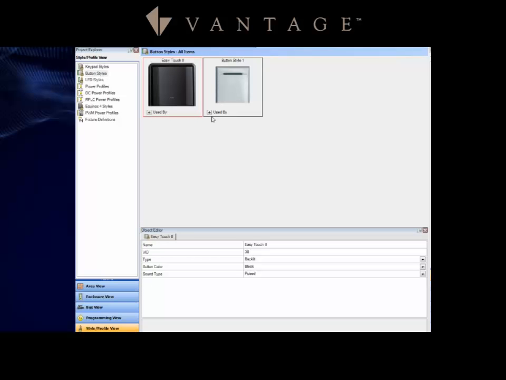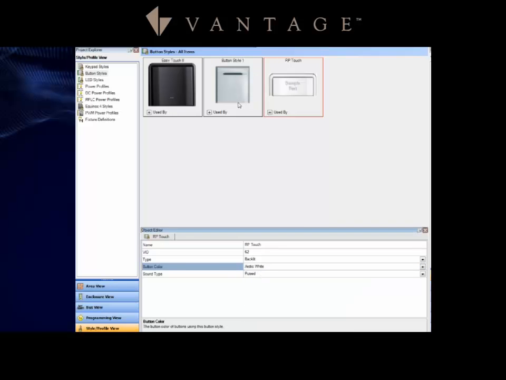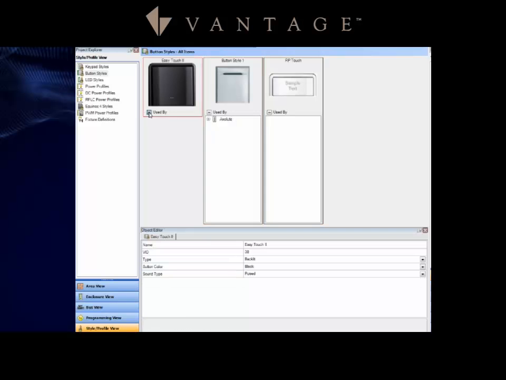but it automatically built me the absolute button style just by making that association with a specific keypad. So let's go ahead and highlight the Easy Touch 2. I'm going to copy that and paste that, and then I'm going to change the wording on that to an RP Touch, change the color of that to white, and then make sure that my associations are being used correctly.